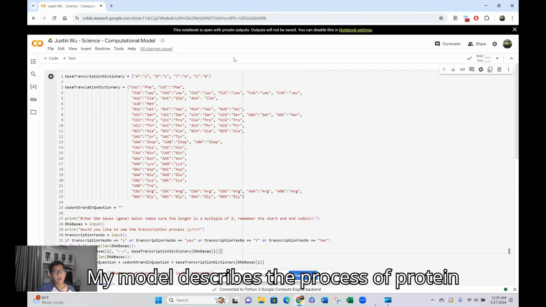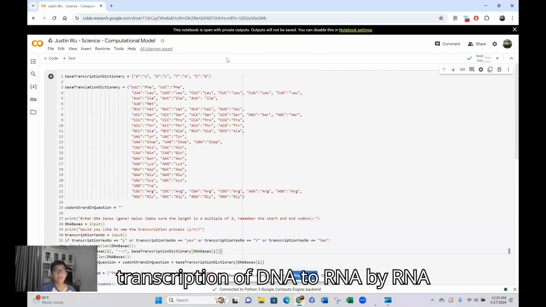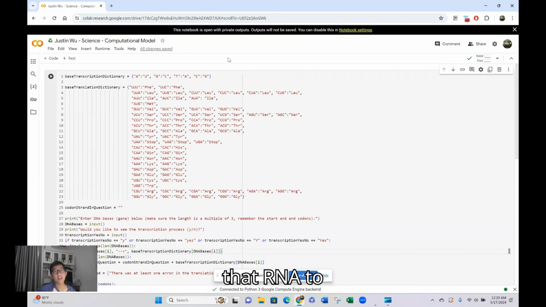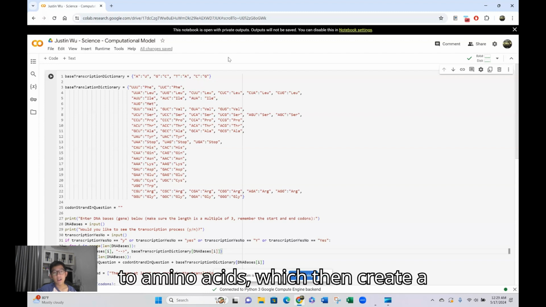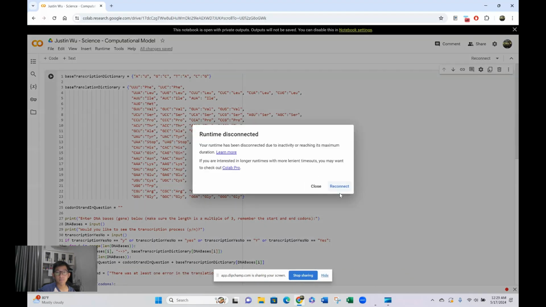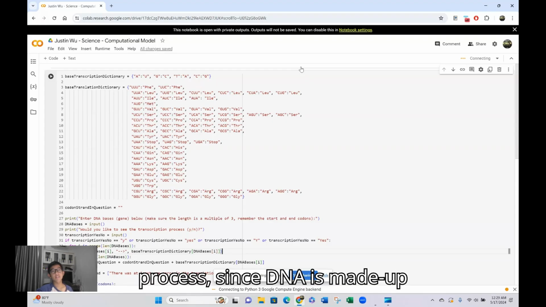My model describes the process of protein synthesis, which involves the transcription of DNA to RNA by RNA polymerase, and then the translation of that RNA to amino acids, which then create a protein in the ribosome. So let me explain that biological process.